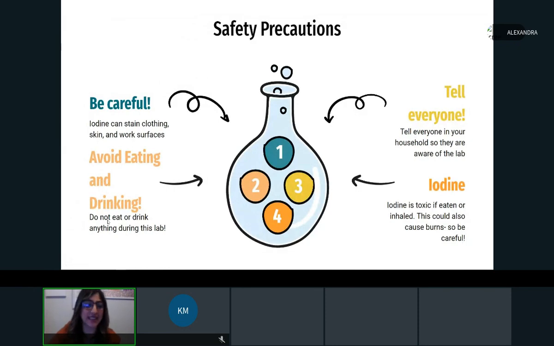You don't want to mix anything up. You don't want anything splashing into the food that you're about to eat. So make sure that you're not eating or drinking during this lab. You're also going to want to tell everyone in your household that you're performing a lab. If you have siblings or parents who don't know you're doing it, they may not notice the iodine and they'll eat it. And that's not going to be good for your lab. It's not going to be good for their digestive system. Therefore, make sure you tell everyone about that lab.